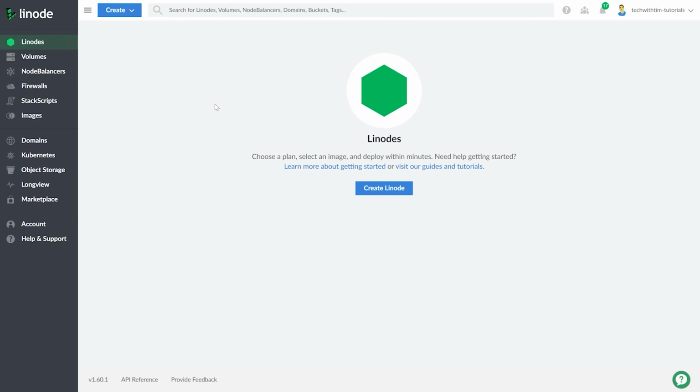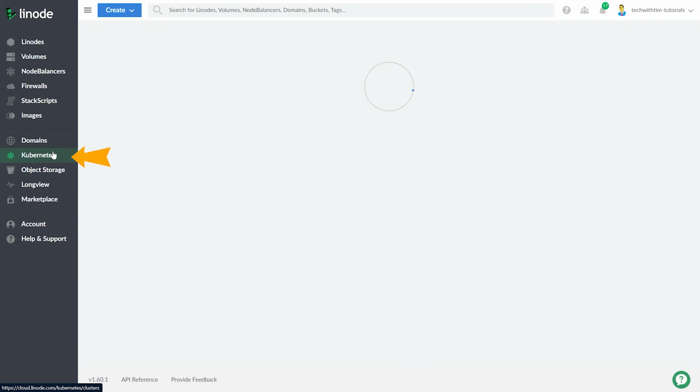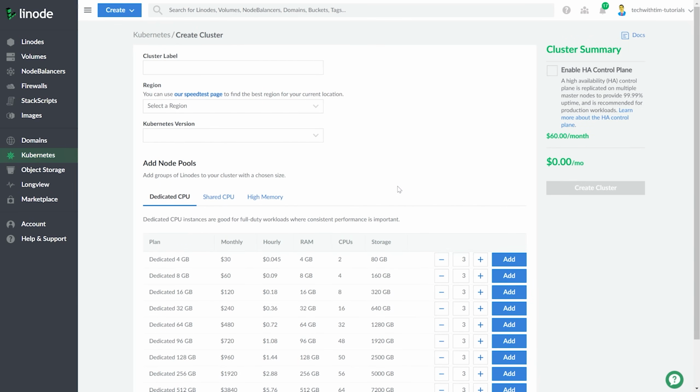Regardless, what we want to do is create a Kubernetes cluster here. So we're going to go to Kubernetes, and we're going to click Create Cluster. Now, Linode has their own Kubernetes engine, which makes it really easy to set up a cluster and have everything initialized for you. So you don't have to go in and do any manual setup yourself. You just look at this user interface here, select what you want in the cluster, and it will set it up for you.